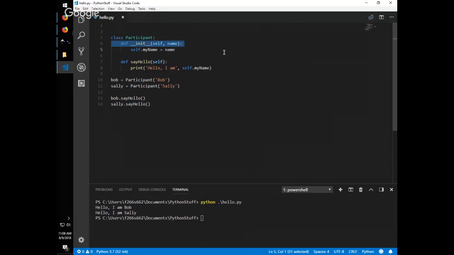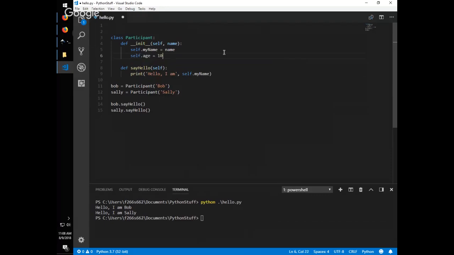If it's inside the constructor, we can define new things. So age doesn't exist, but when we're inside the constructor, we have the ability to tell this new participant object what attributes it's supposed to have. It's supposed to have an attribute called my name. It's supposed to have an attribute called age.